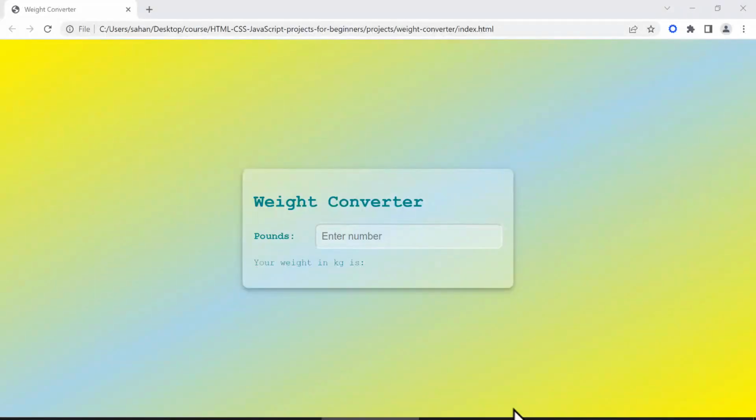All right, welcome back to the project. In this section, we're going to create the HTML part of the project. I have put the final version inside the browser in order for us to compare our code with the final version. The first thing we need to do is to create an HTML file for our project.